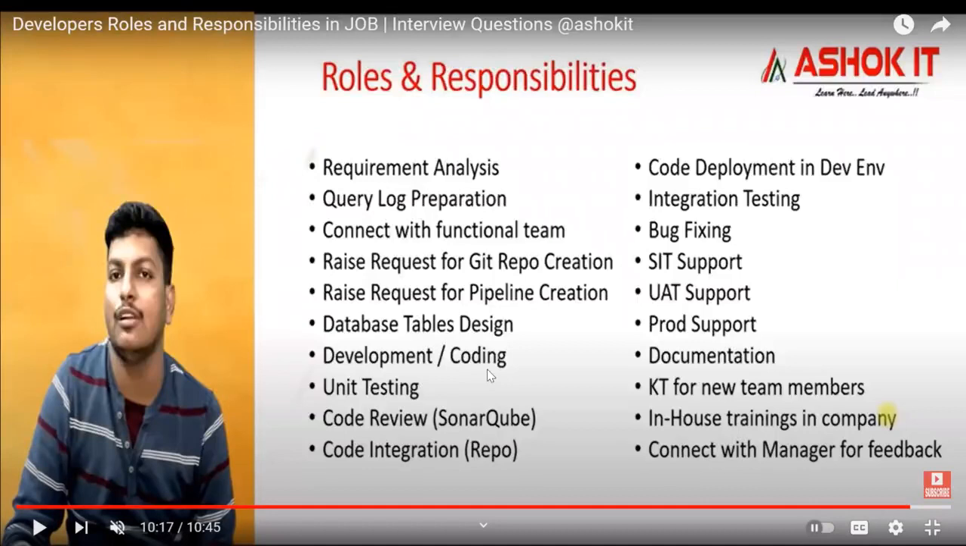Most people think that a developer means someone who will write the code, but coding is just one step. If you want to do the coding, before coding and after coding, several stages will be available. In total I have given 20 steps. Tomorrow, when you attend an interview, if anybody asks what your roles and responsibilities are, you need to tell all those steps. You need to remember those steps and tell all of them in the interview.